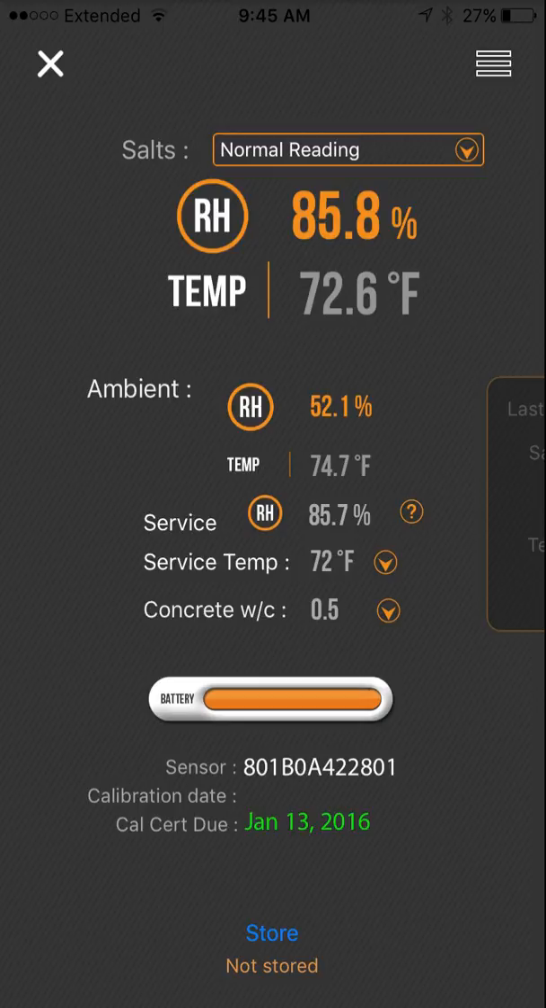A service temperature of 72 degrees Fahrenheit and a water to cement ratio of 0.5 are quite common, but other values may be set. Below this is the battery level indicator of the batteries inside the smart reader. Below that is the sensor serial number, calibration date if any, and when the calibration certification is due for renewal.